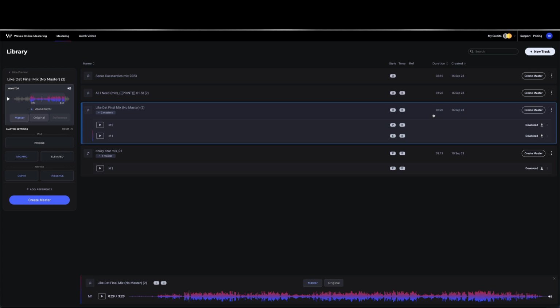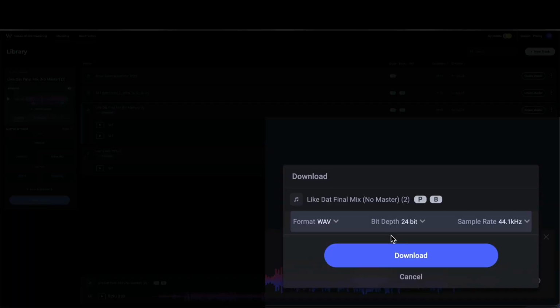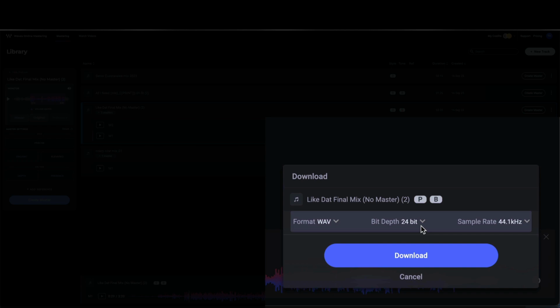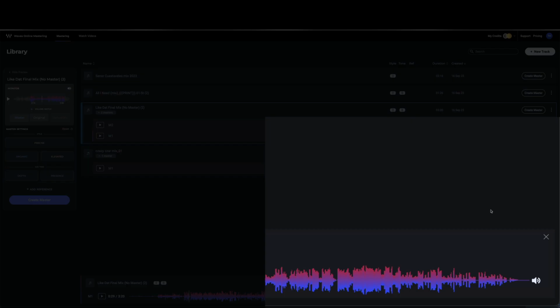And then once you've created your master, you have the option to download it. This is going to give you the option between WAV and MP3, as well as the bit depth. We've got 24 and 16, and we have a sample rate up to 96K. Okay, that's nice. All right, let's check out LANDR.